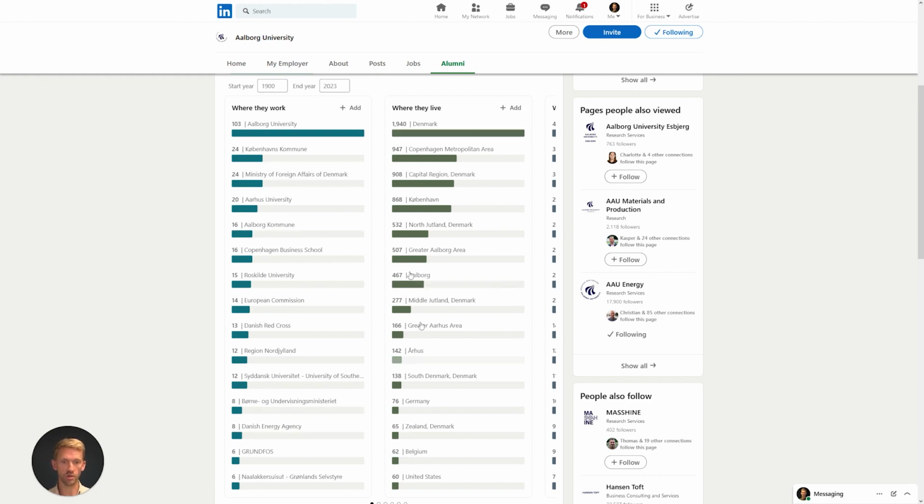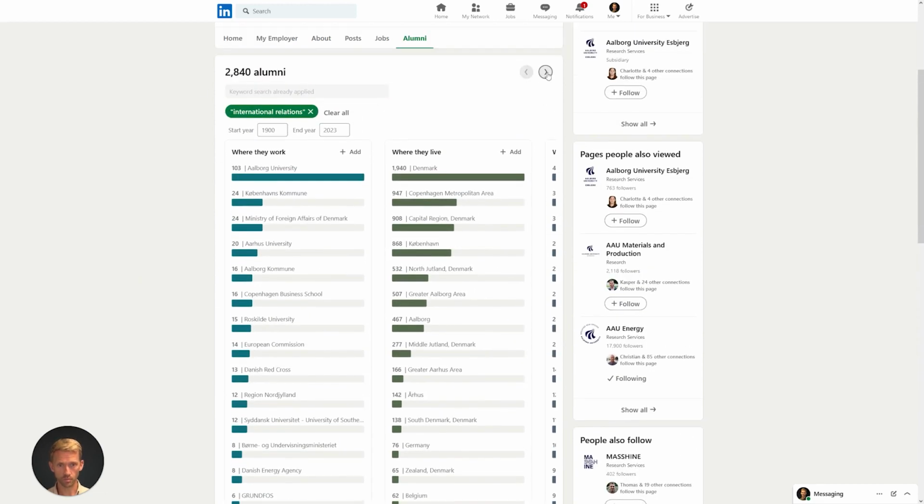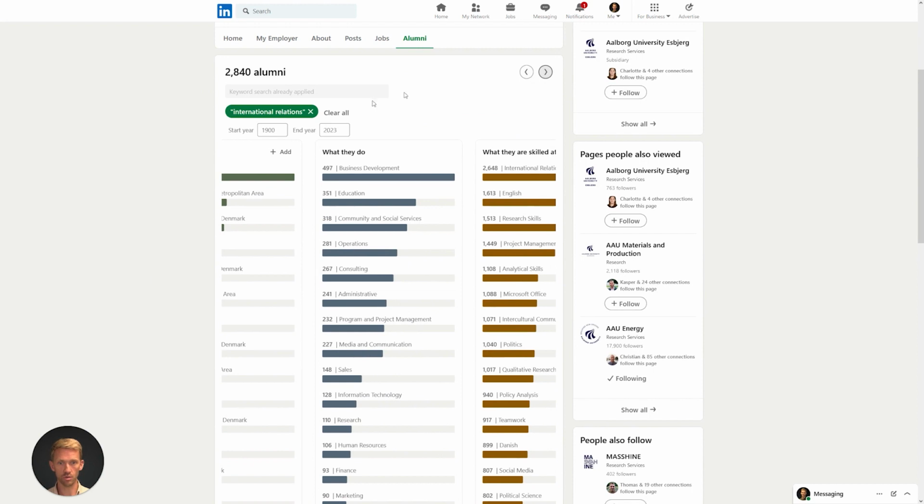And all of these bars around the tool can be added as filters. So if you're wondering who is working at the European Commission, you can just click this bar or this text, and it will be added as a filter, and you will see the 14 exact profiles down below. So let's move on to see also what they do and what they are skilled at, because this is what we want to try and find out for this purpose.